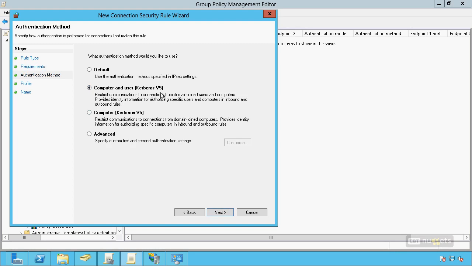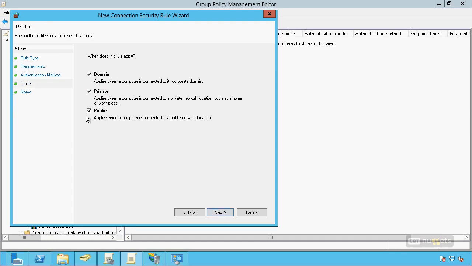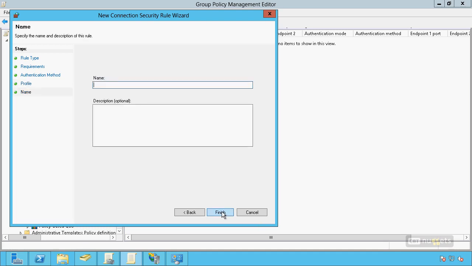We could require Kerberos version 5 for computer and user, or just a computer, or you can specify advanced, which gives you kind of into the dark arts of IPsec, but we'll just use computer and user for the time being. And then we looked at this type of thing earlier. More practically speaking, we would use it for domain only, because after all, we're requiring domain authentication. So somebody in the airport on their laptop's not going to be able to authenticate against my domain anyway. And then that's pretty much it. Now you would just give it a name, and it would then have security requirements for any connections.